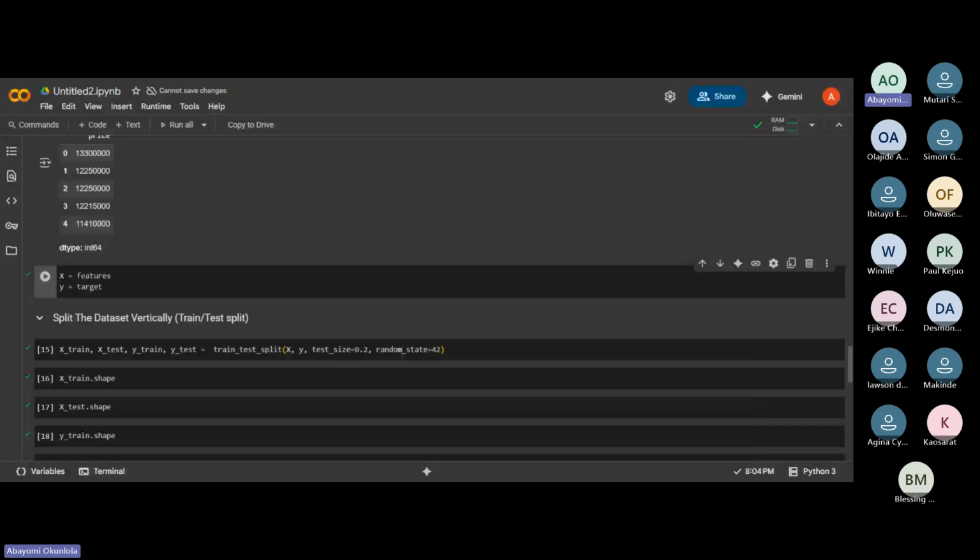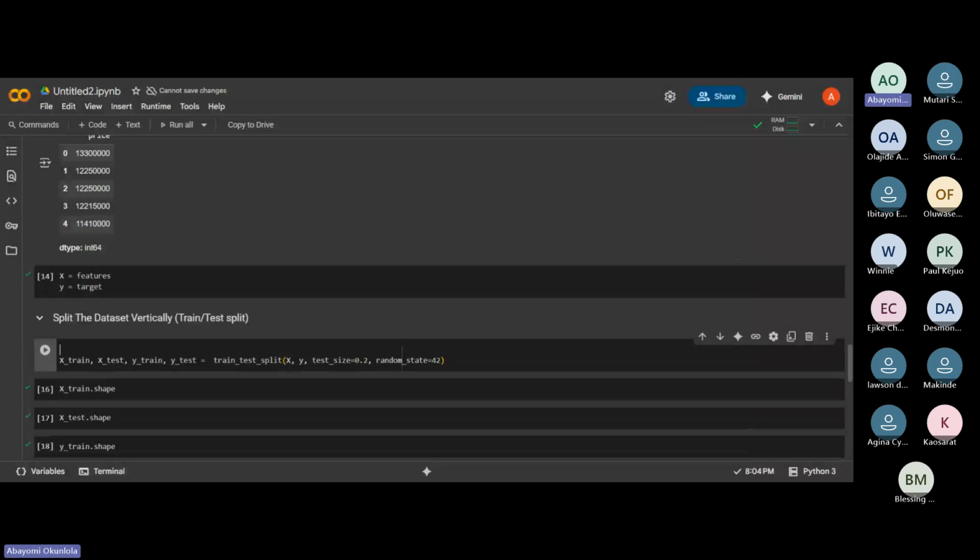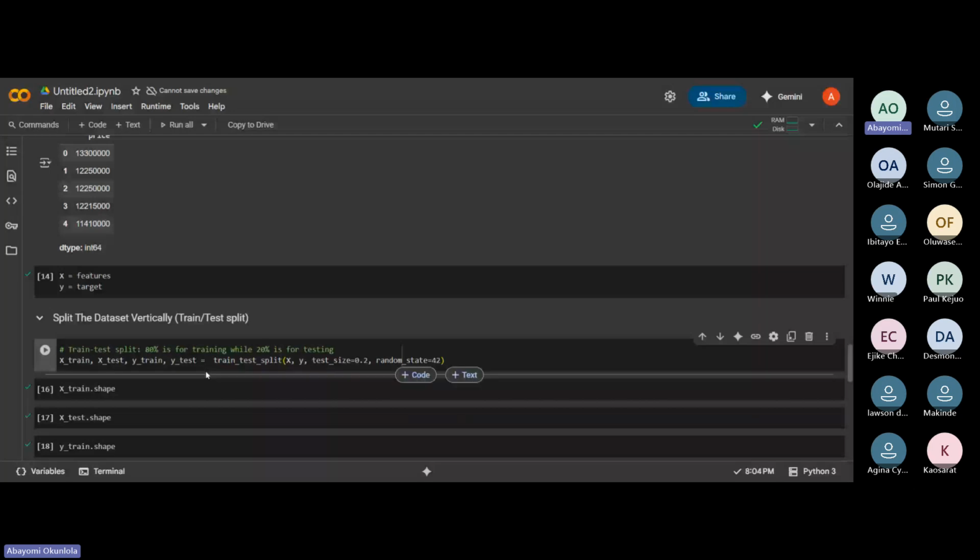How do we get to split the data set vertically? We want to split our data set now such that we'll be able to work with it. All right, so here right now we have this function. We say we want to have the train test split. We said 80% of our data is going to be used for training, while 20% is going to be used for testing. Okay, so 20% can also be written as what? 0.2, and 80% can also be written as what?